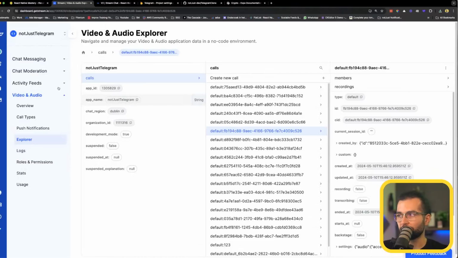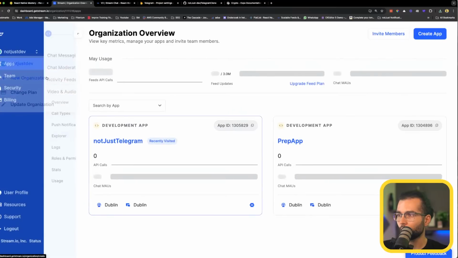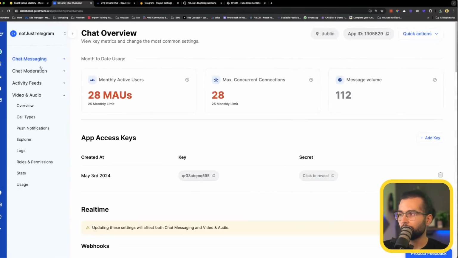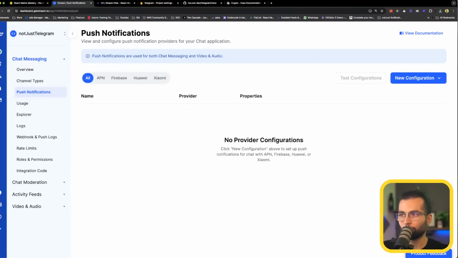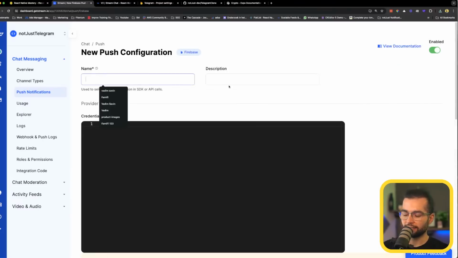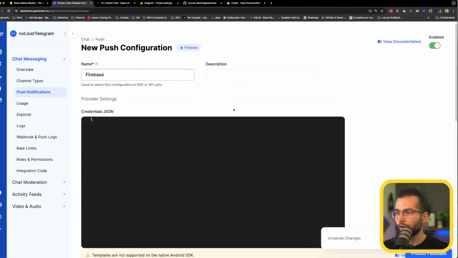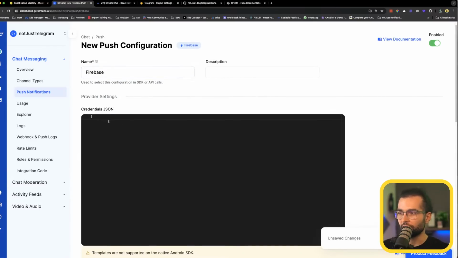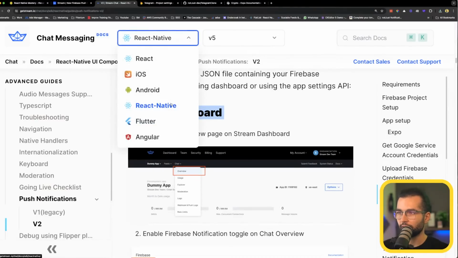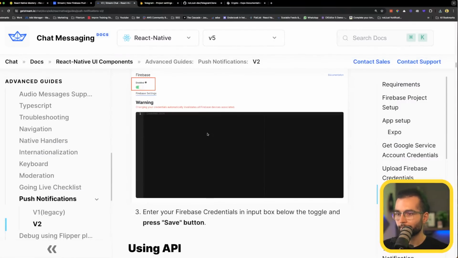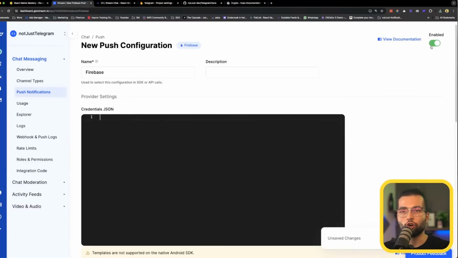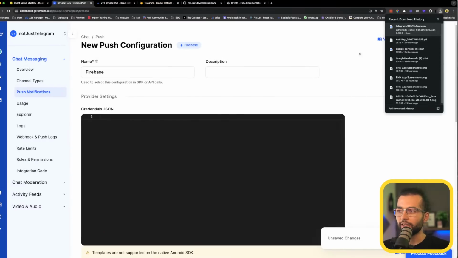To do that, let's go to our project in the dashboard. Let's select our project, and under chat and messaging, here there is push notifications. And these push notifications are for both chat and video and audio calling features. So let's create a new configuration here. Let's select Firebase. Let's name it Firebase. And let's provide the credential JSON here. I think we need to copy paste it here. Yeah, go ahead and open that JSON file that you just downloaded and paste it here.